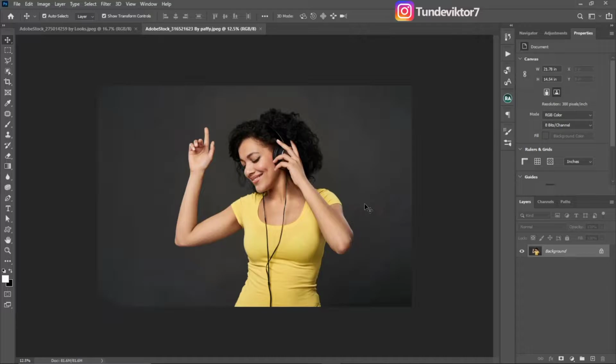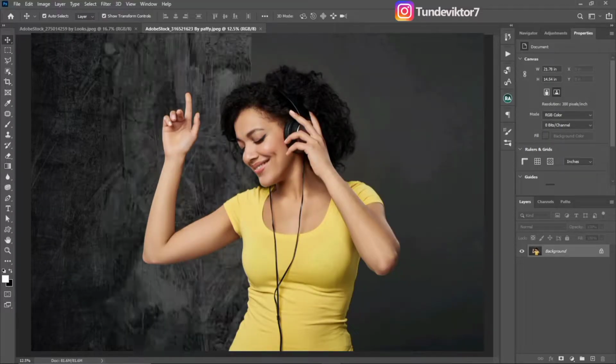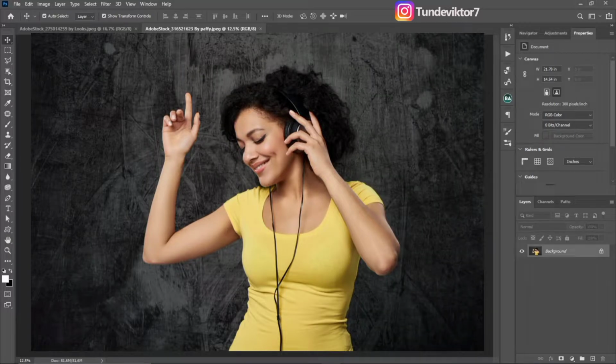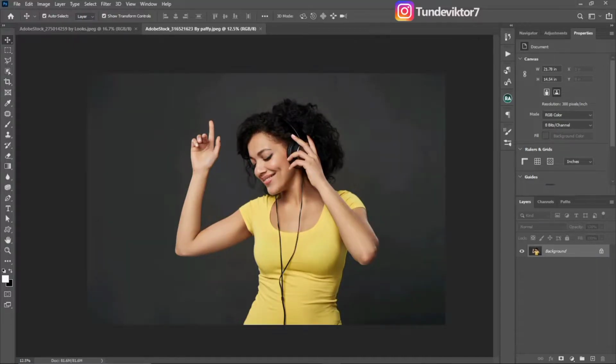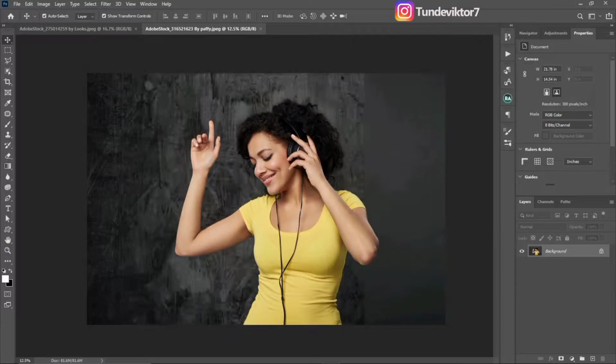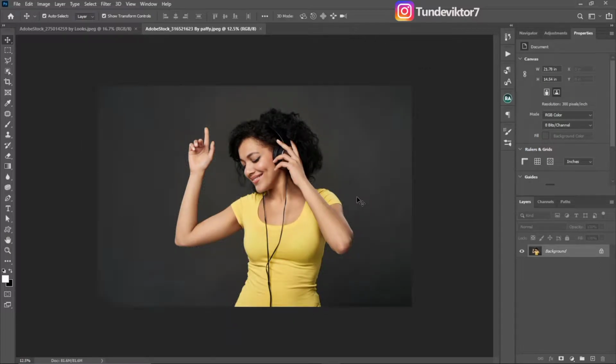In this video, I will be showing you a step-by-step process on how you can add texture to a plain or seamless background. I will be showing you two methods. The first method is the non-advanced method for beginners, and the other is a more advanced method. Both methods are quite easy if you follow the steps in this video.